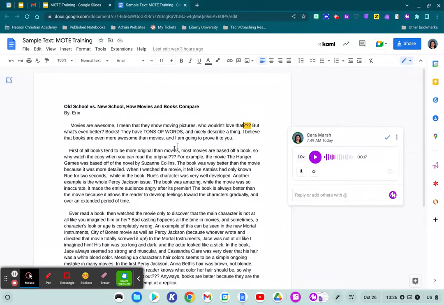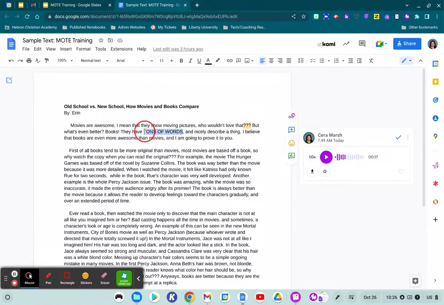So if you're a teacher and you're going through and doing review editing, you would highlight the part that you want to add a MOTE comment to.